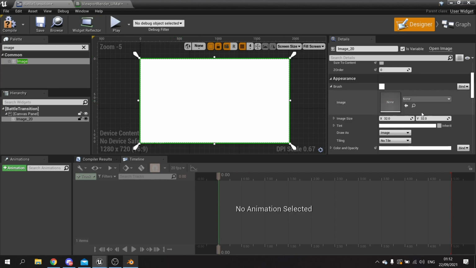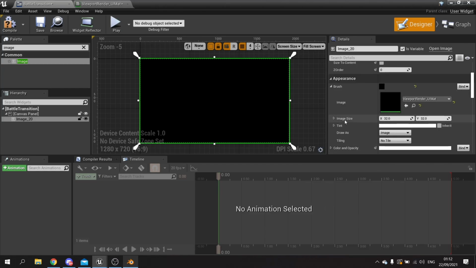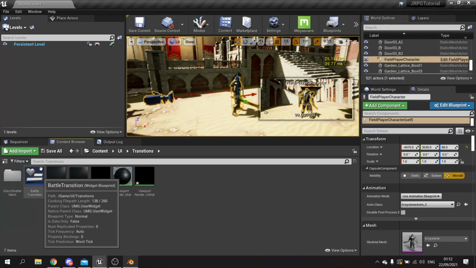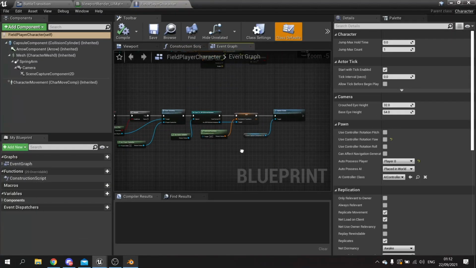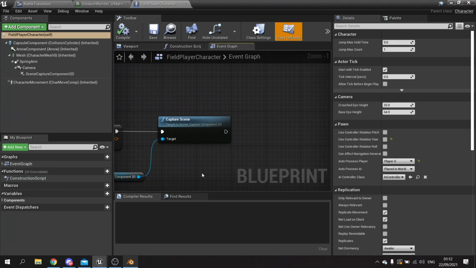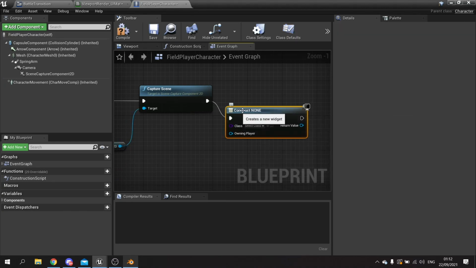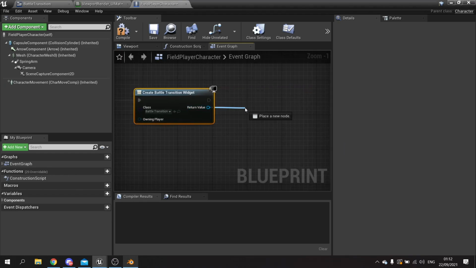So to change this image over here to our viewport render UI matte, there it is. Compile and save that. Okay, so that's the transition widget coming up. And what we want to do is on the player character, when we push the button, we want to capture the scene, and then we want to create widget. And the widget we want to create here is the battle transition, and add that to viewport.